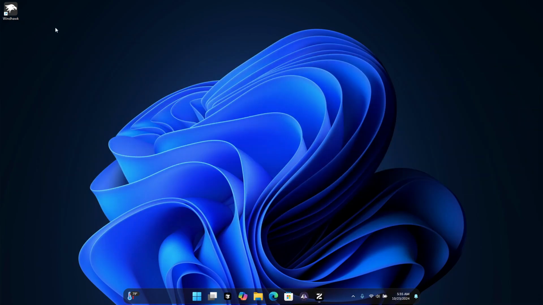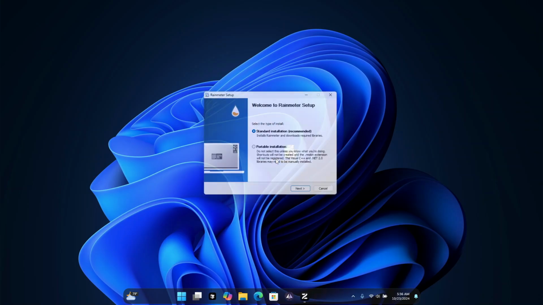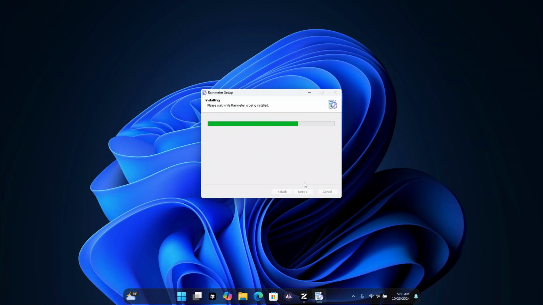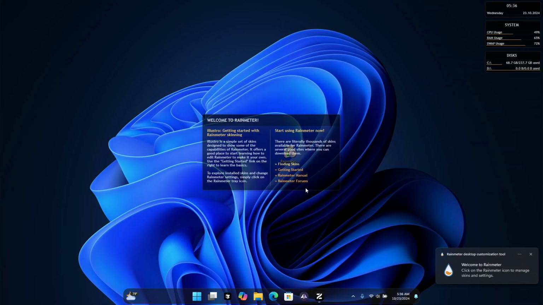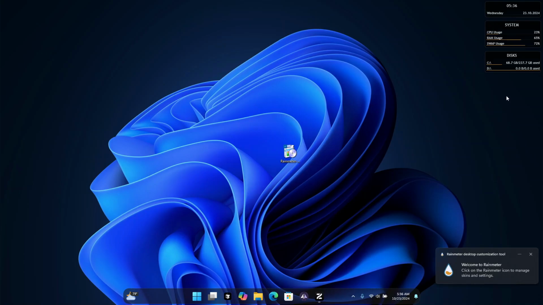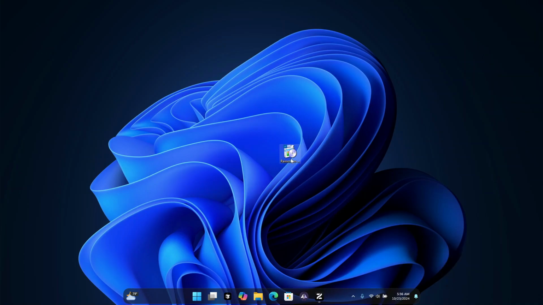The next thing we are going to do is to give our Windows computer a sleek clock on our Windows desktop to make it look nice. To do that, we are going to use Rainmeter. So I'll double click on Rainmeter and install it on my computer. Once the installation is done, click on finish, and here what you can do is to right click on each of them and unload the default skin of Rainmeter. Once you are done unloading them, you can just delete the Rainmeter file.